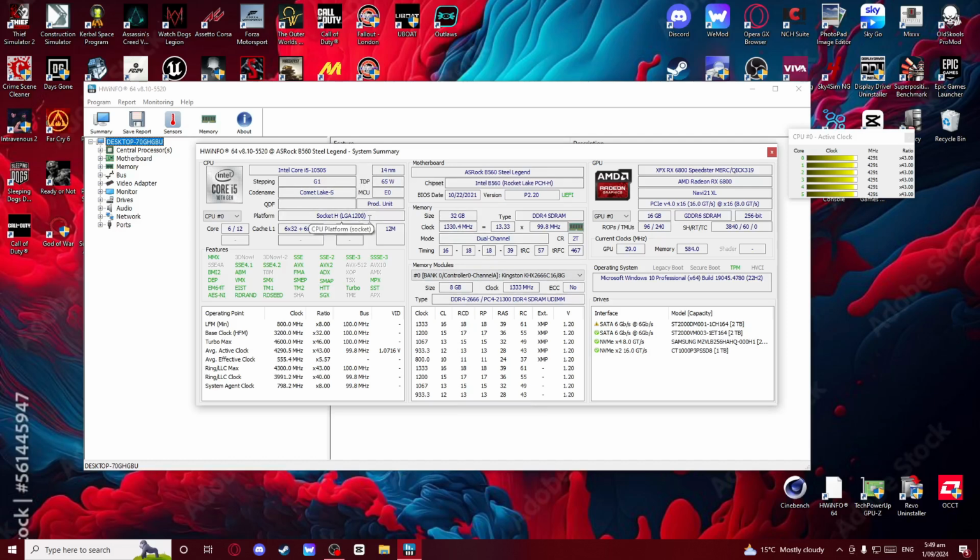The socket type LGA1200, amount of cores, amount of threads, amount of L1 cache, L2 cache, L3 cache, and so forth. And then down here you've got obviously your base clock. I call it your boost clock, but I'm guessing Intel call it your turbo. So on and so forth. You've got voltages, and then all your various speeds.